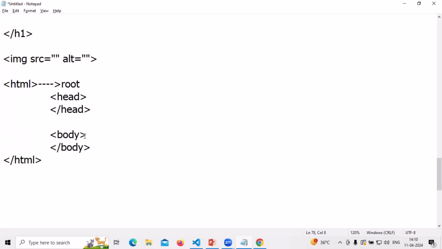If you want to represent something on the browser, if you want to display something on the browser, then we have to use body. But if you want to represent some information that is machine readable, like whenever we search something on Google, it is just going to get certain particular content and search it quickly. That type of information we need to represent in the head element.